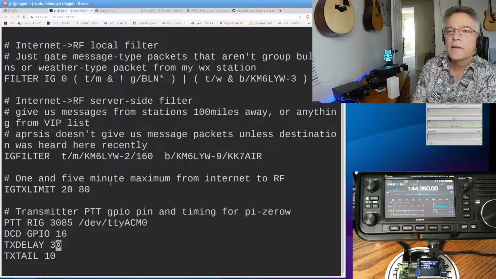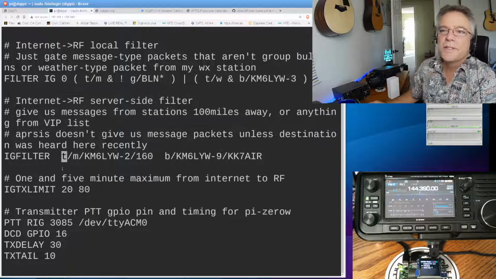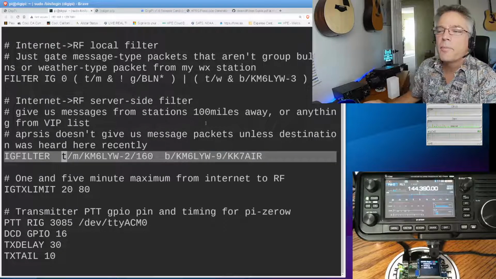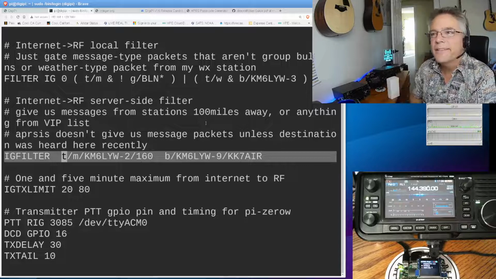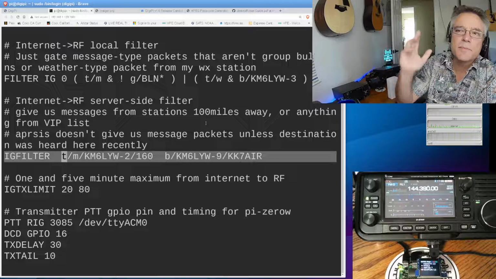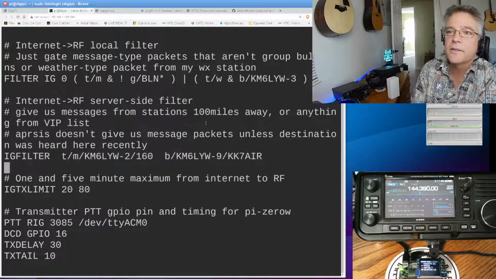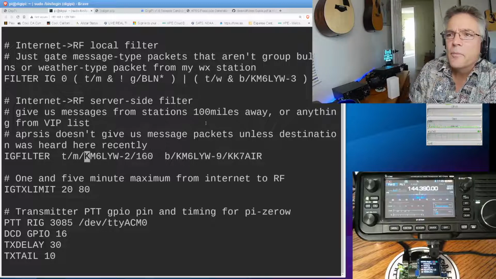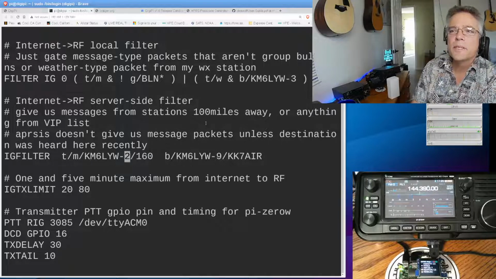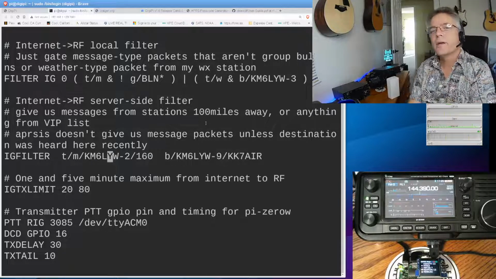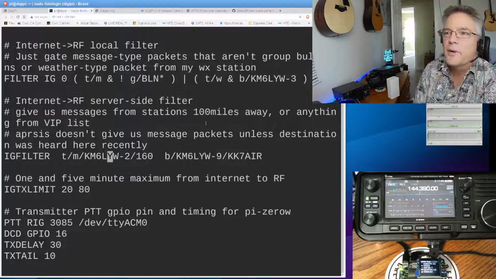Now the next one we have is called an IG filter. This is a server-side filter. This tells the server what packets you would like to hear about from the internet, such that you may or may not want to send them out over RF. So this is me telling the upstream server that I connected to that I only want type message packets, right? And I only want them within 160 kilometers of a station called KM6LYW-2, and it knows where I am because we send those position beacon packets, right?